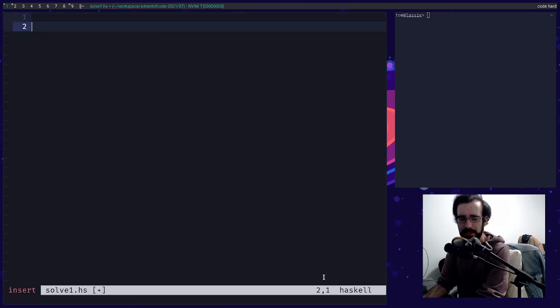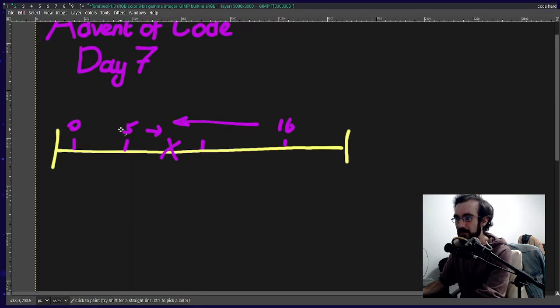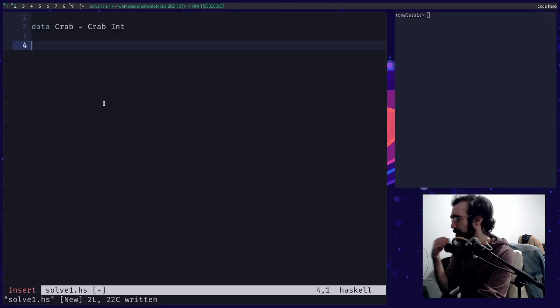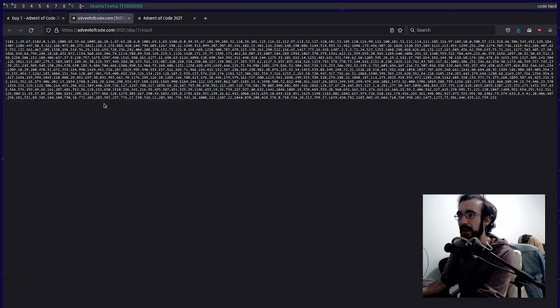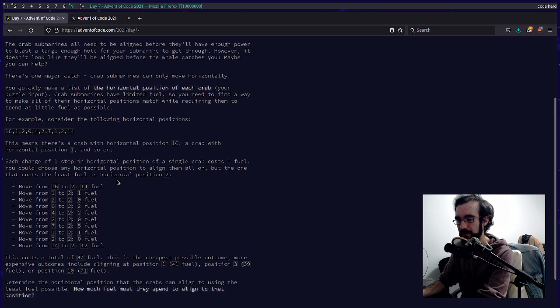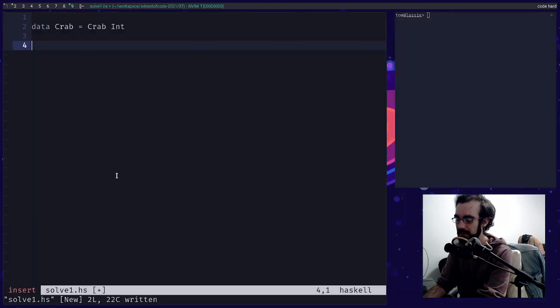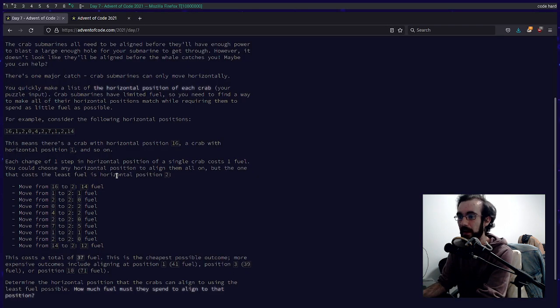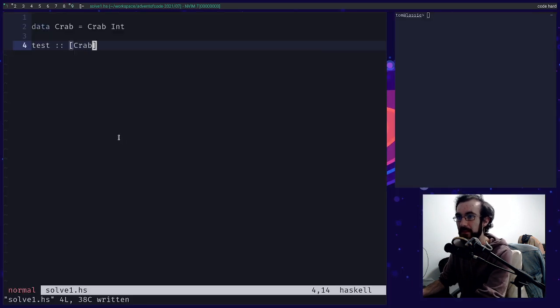So, first things first, we need to model a crab. Okay, so a crab is just represented by one data point, right? A crab is uniquely, or not uniquely identified, but the only piece of data we care about is this single number for its position, okay? Now we're going to do a few different things with these crabs, so let's have a test input. And this is going to be a list of crabs.